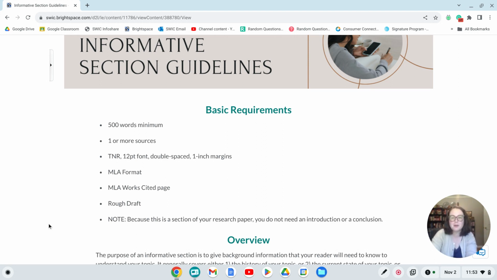So the basic requirements are the same as most of the sections, which is 500 words minimum. You will need one or more sources, but you need at least one source that you can pull from because I'm not asking you to just inform out of your head. I need you to back up that information with a source. So something like a background source would be what you want to go for, and you can use more than one. You can use as many as you want, but you need to use at least one.